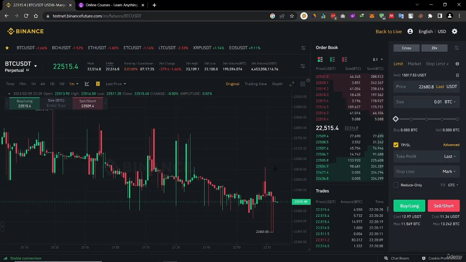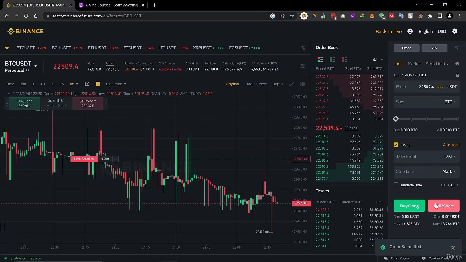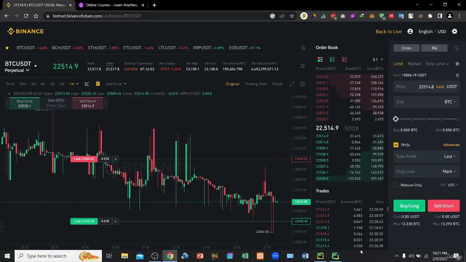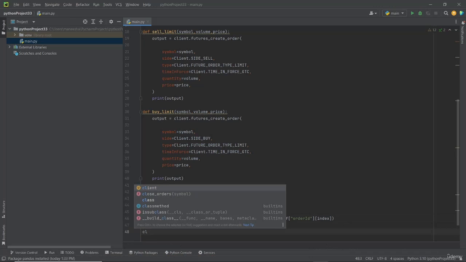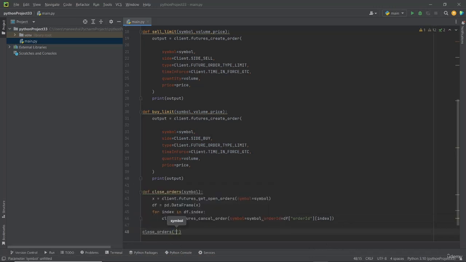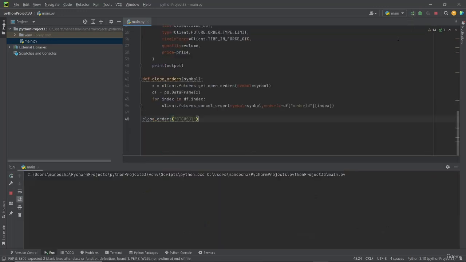Now we have completed the quiz. Now we can place orders. Now I'm going to place a buy limit order. Now let us check the function. Close orders. Symbol is BTC USDT. Now let us run this and see what will happen.